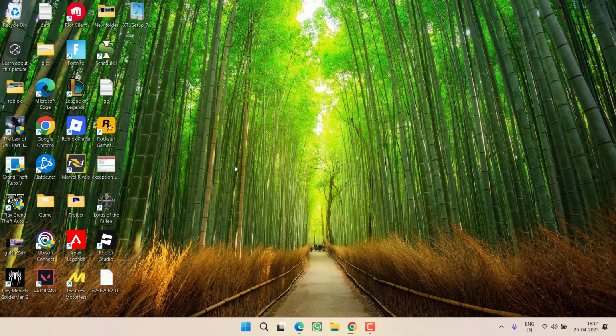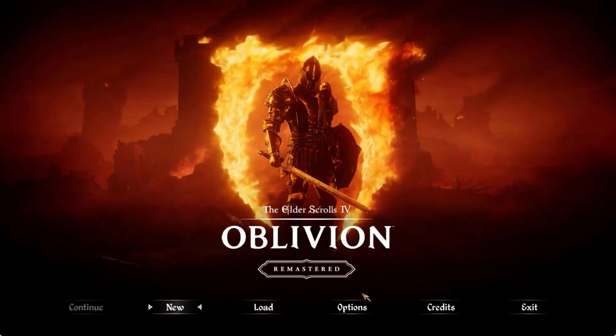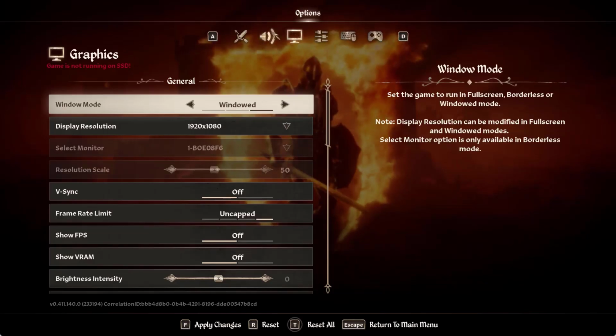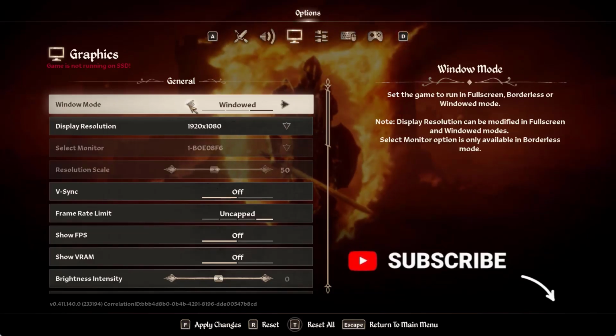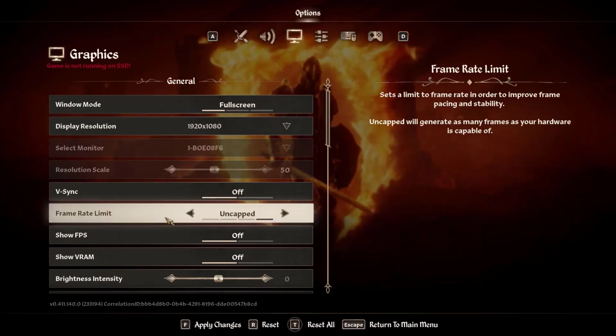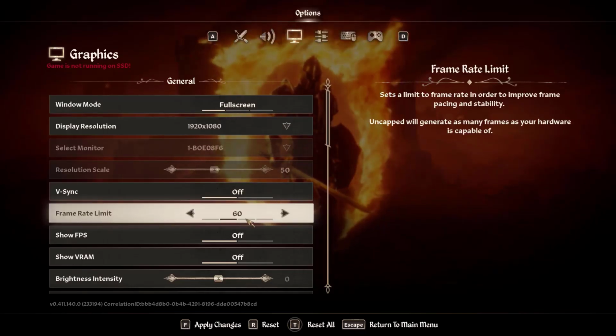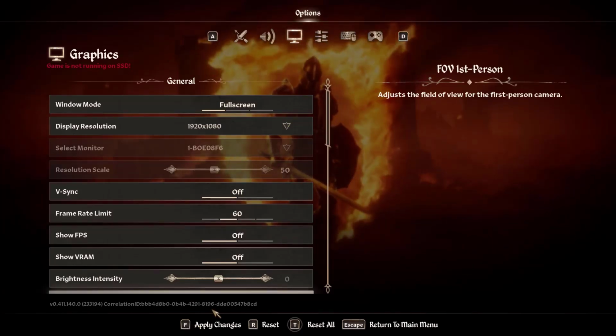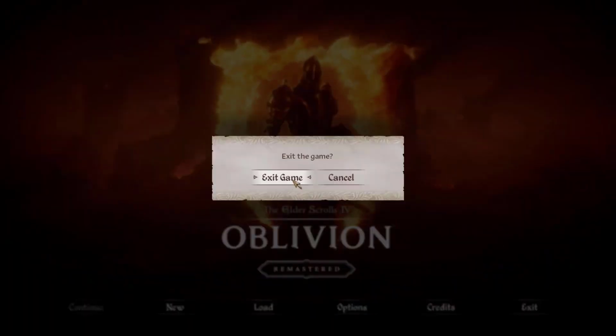If this also fails, in the next step, first of all, you need to launch the game on your PC. After launching the game, click on the option options and first of all, click on graphic settings. Right over here under the window mode, change window mode to full screen, and under the frame rate limit, you need to cap the FPS to 60. Then click on the F key to save the changes. Once you have done so, go ahead and relaunch the game to fix the fatal error in the game.